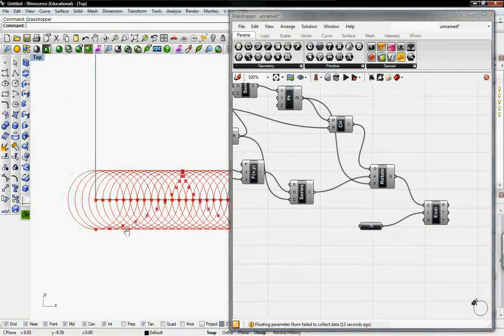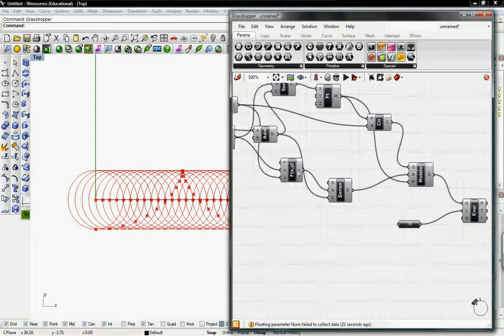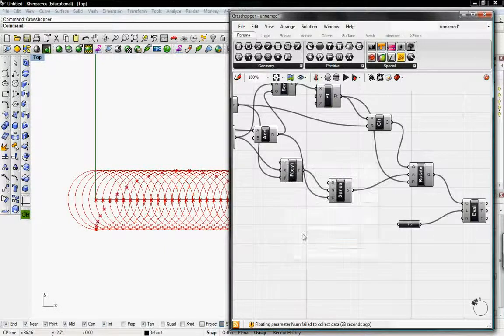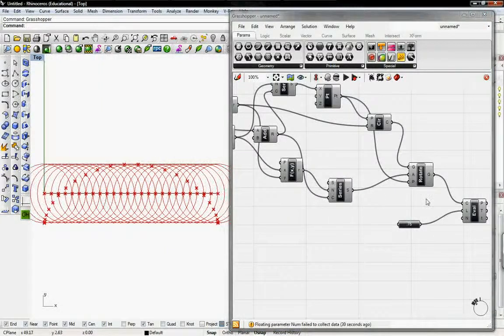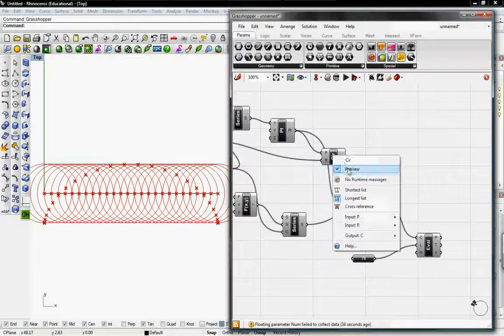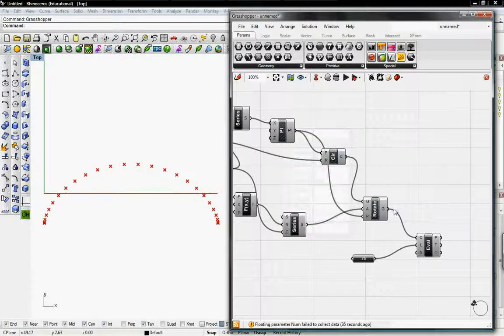So now it starts from the bottom of the circle, and it seems to be traveling in a counterclockwise direction, since that's the direction of the unit circle. So to do that, we're going to switch the angle to a negative. So now it's traveling in the clockwise direction. So now we have our points to form the arc. I'm going to unpreview these things that we don't need to see.